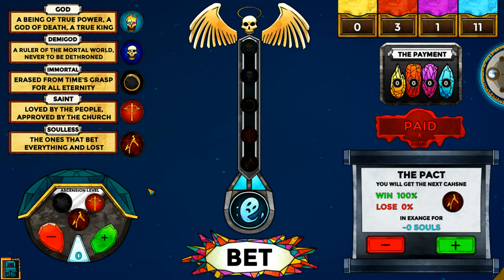So I can go for a higher ascension, but I think that will take all my... So you notice now, so you got 100% chance to make it to the next ascension level, and the one that bets everything and lost, soulless. So that's not very good. I thought I had made it to Saint before. Oh, what happened there?